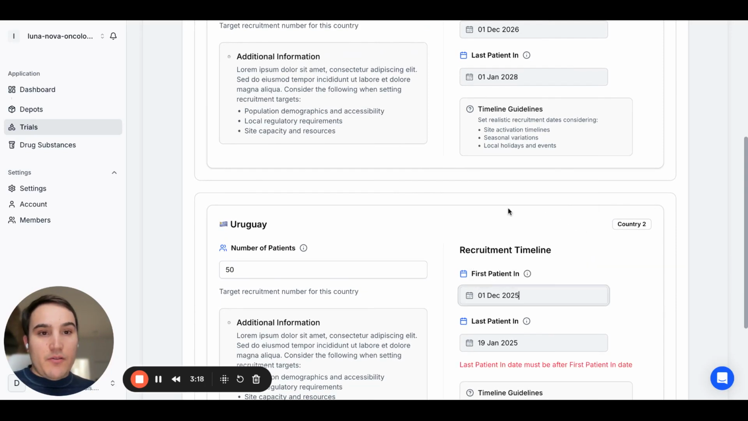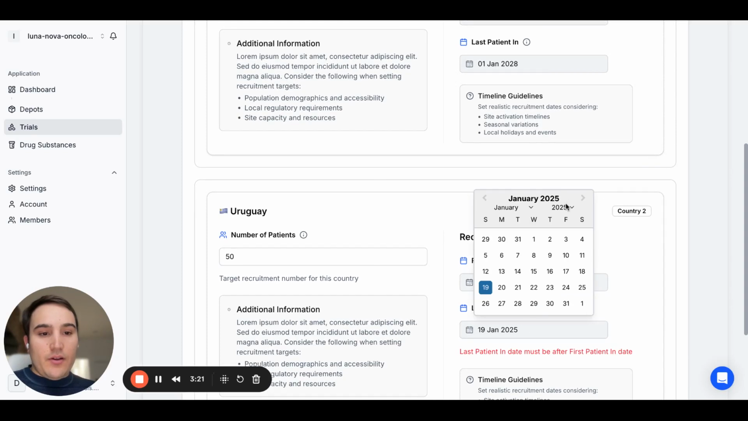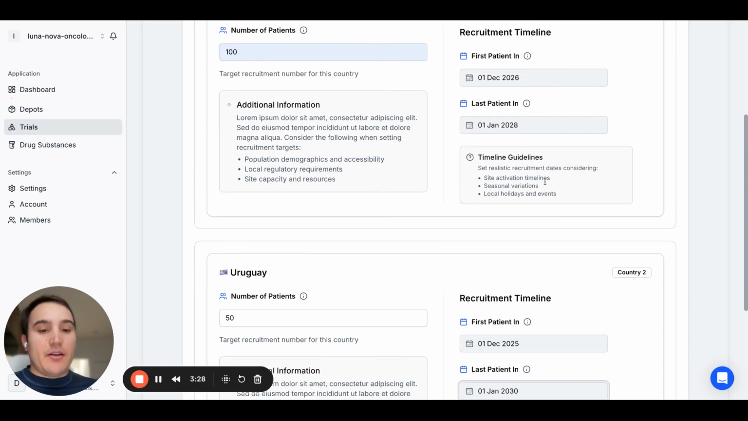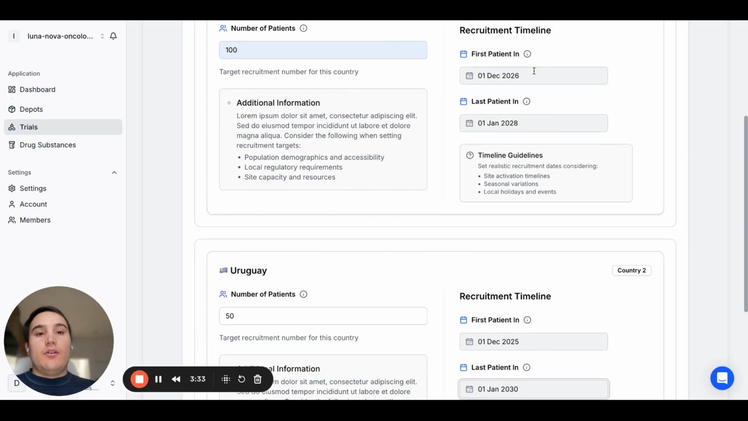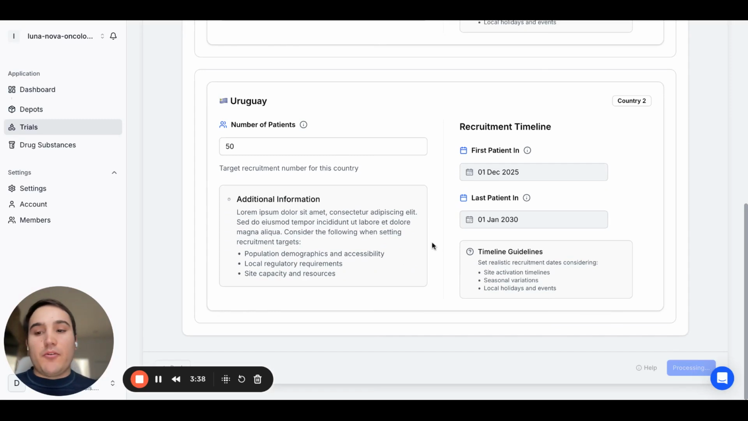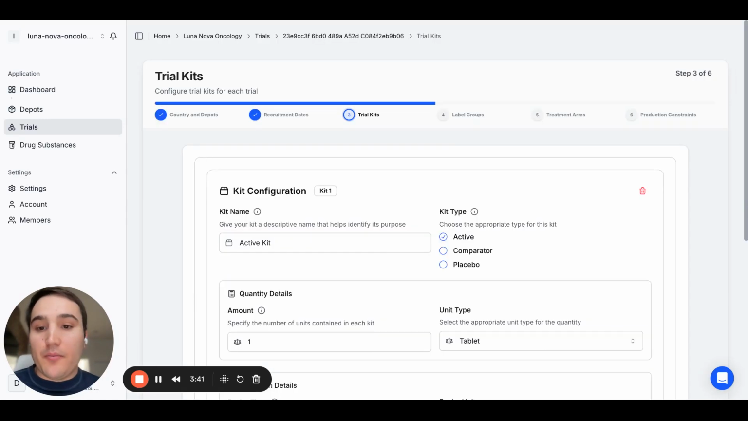And we can make this a little bit different as well. So I'll say January 1st. And then for Uruguay, we'll make the trial duration a little bit longer, January 1st, 2030. So from a math perspective, the duration of the total trial will be from December 1st to 2030. And you'll see that in terms of the number of shipments and the number of kits needed.